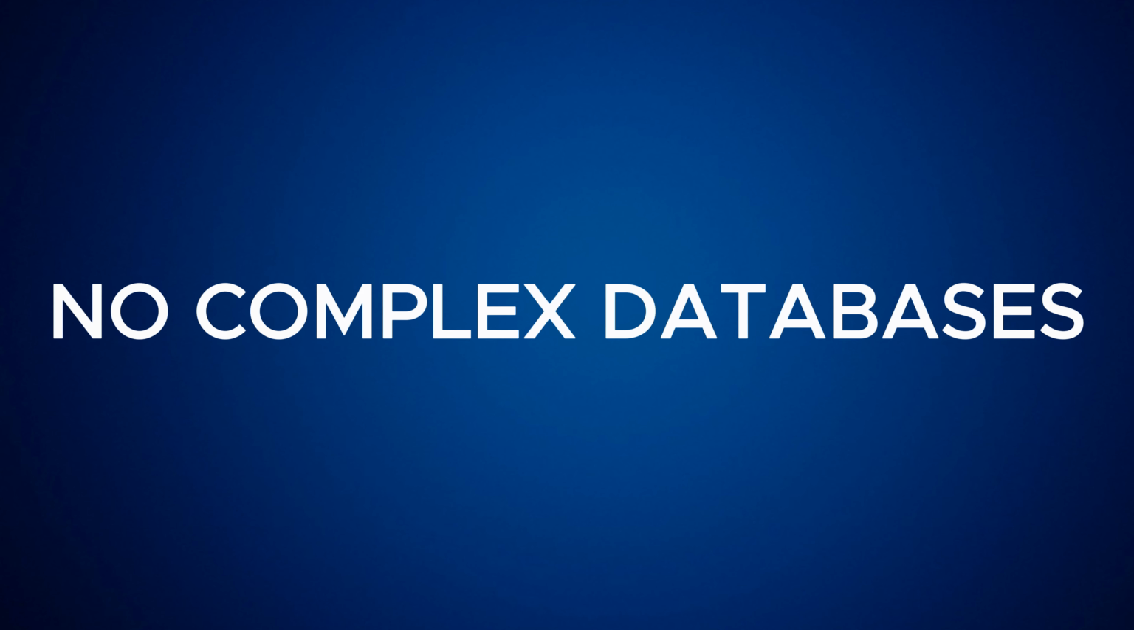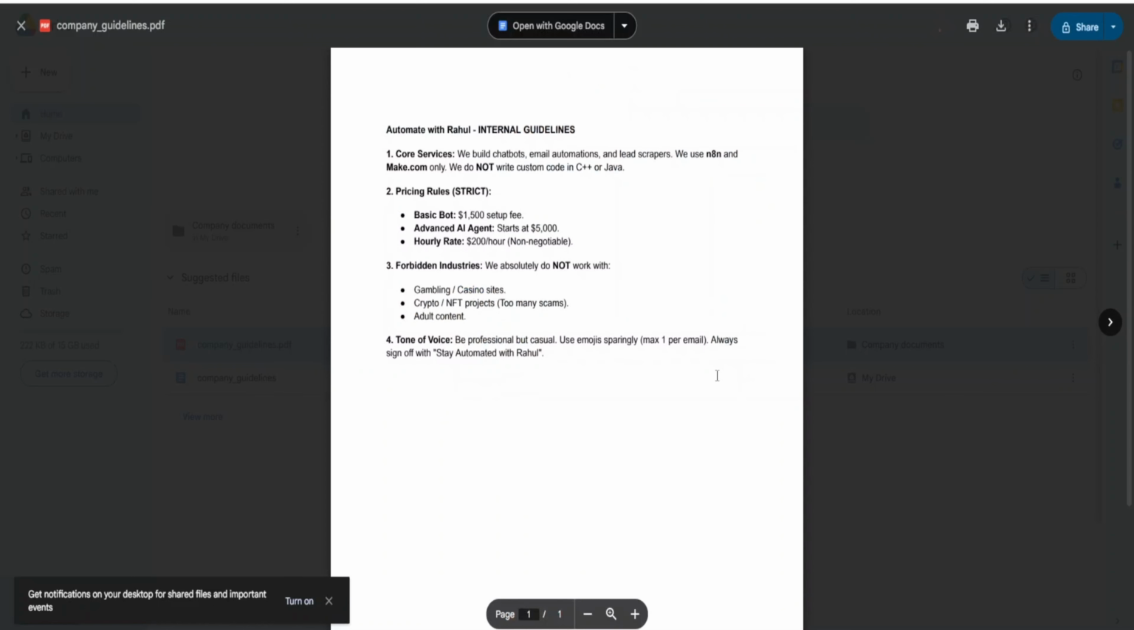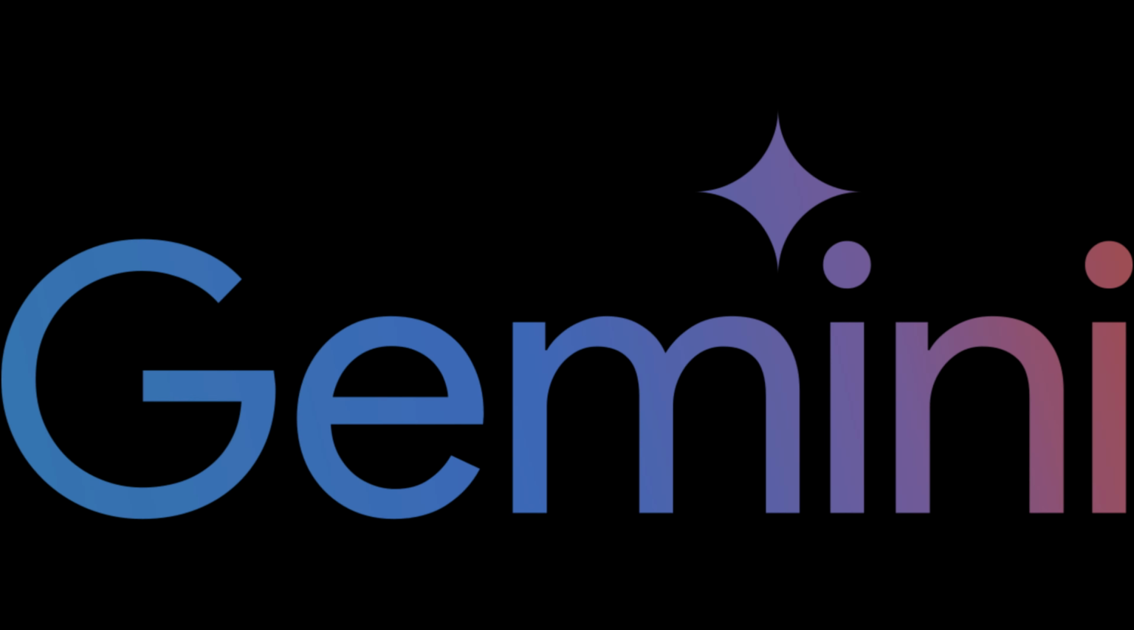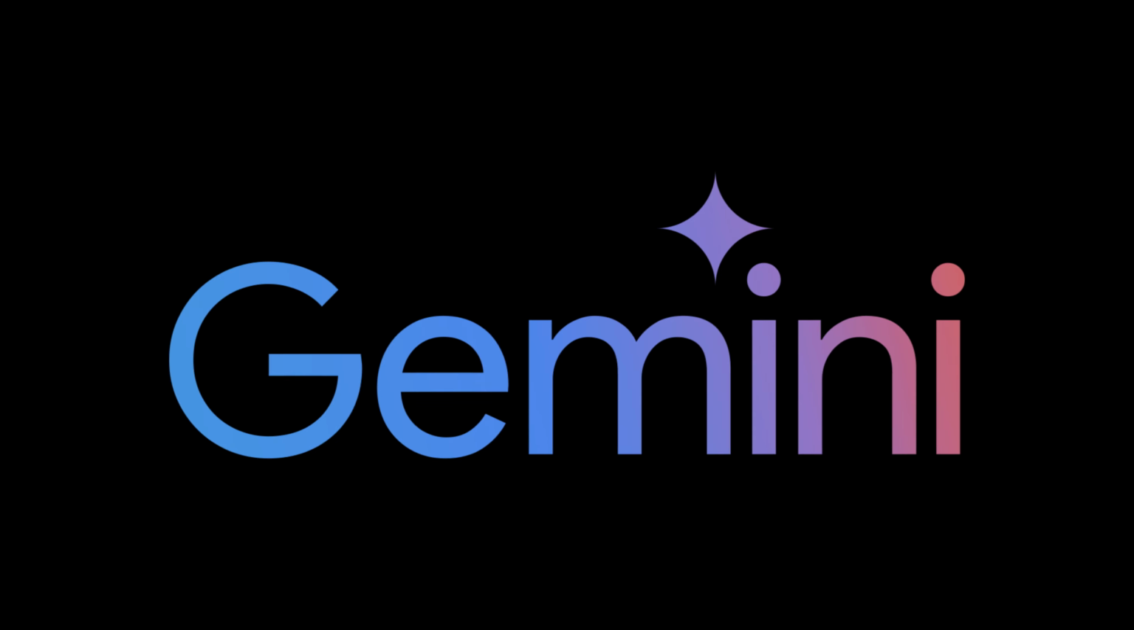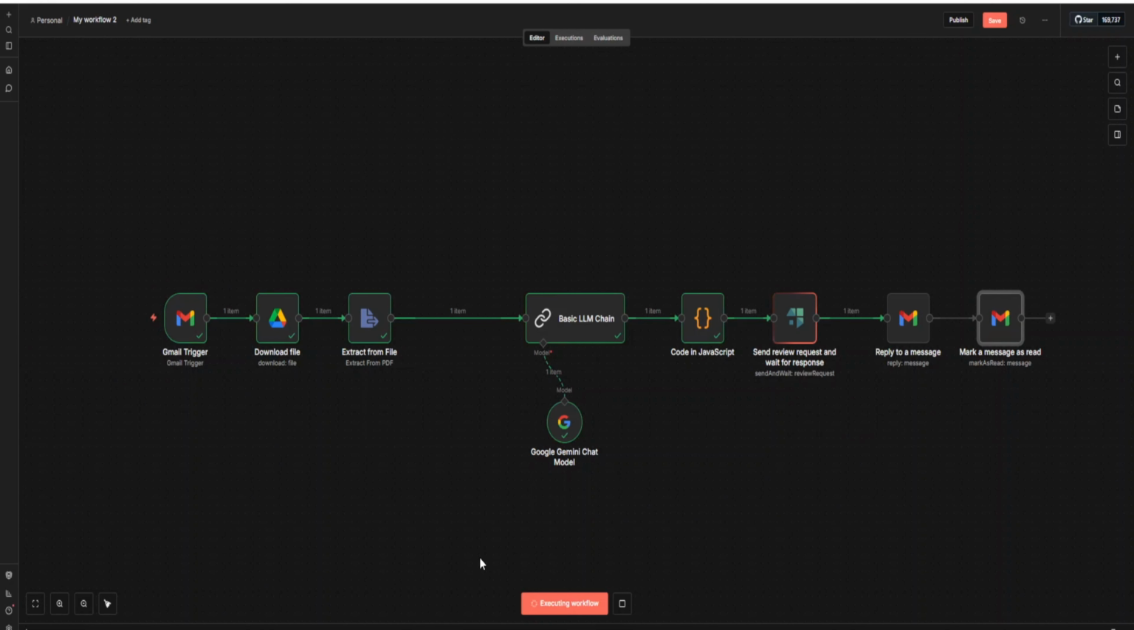You might think you need a complex database or coding for this. You don't. For standard company manuals, we just need a model with a massive memory. We are using Gemini Flash. It has a context window so big it can read your entire PDF manual in 1 second.